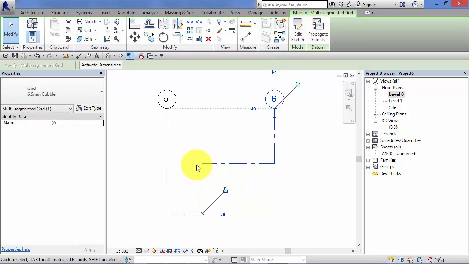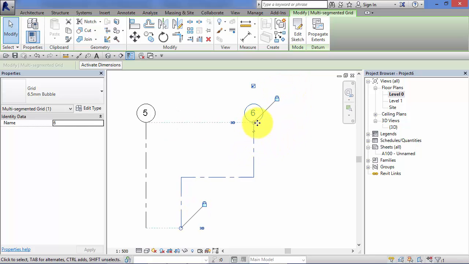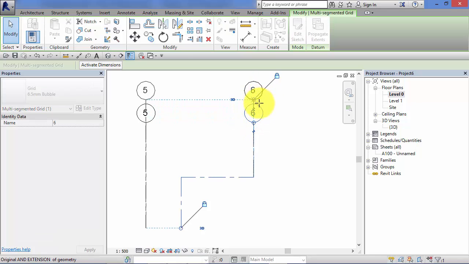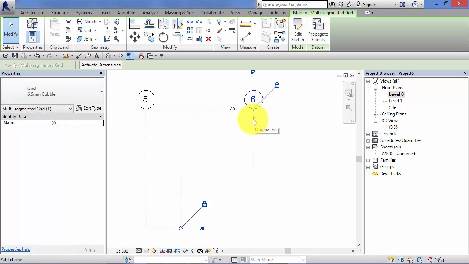So the grid line is now created with the bubble on, as you'd expect. The rest of the features are as before, so we can adjust the length of the line, we can put an elbow in it, we can change the value.